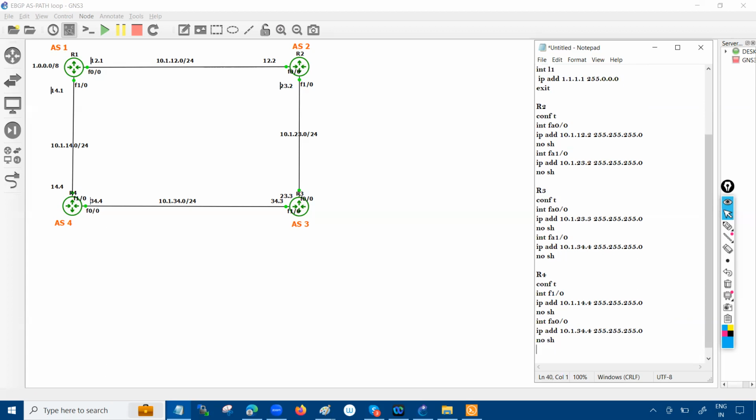You can also assume that we have four different organizations, right? Because an AS number represents one single organization. So we can call this one Cisco, this one Juniper, this one Arista, and this one Palo Alto. So we have a different organization there. They are in different autonomous systems.